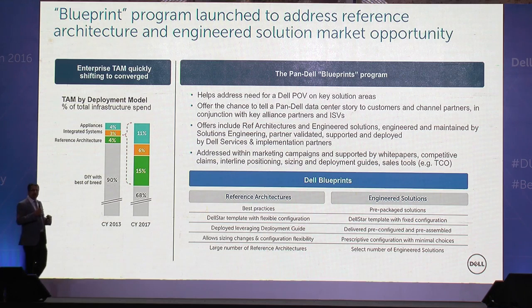Reference architectures are a little bit broader. It's a portfolio where we have a flexible template, a flexible configuration. There's a deployment guide. You have a lot of flexibility to move and deviate with various components. In other words, it leverages quite a bit of the infrastructure that you already have.